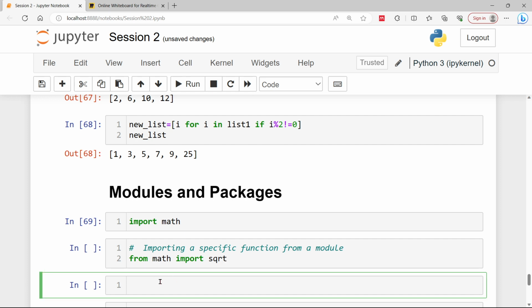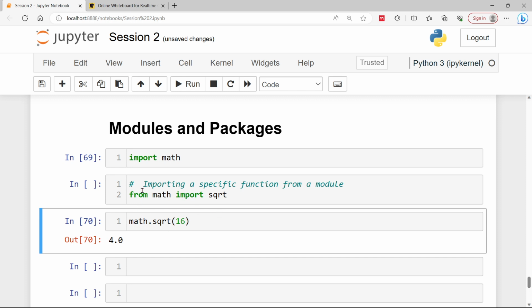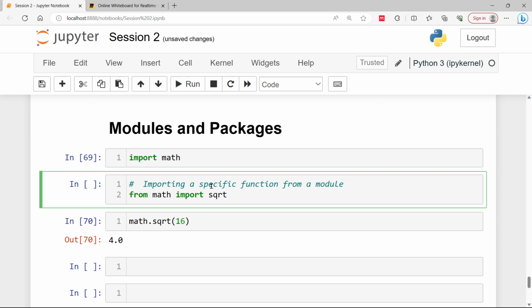Suppose I write math dot sqrt of 16, you will find 4, right? Because it's already defined here. We have already accessed or fetched all the methods from the math module. Now, if you want to import a specific function from that module, not the entire module, then you can write from math import sqrt, right?